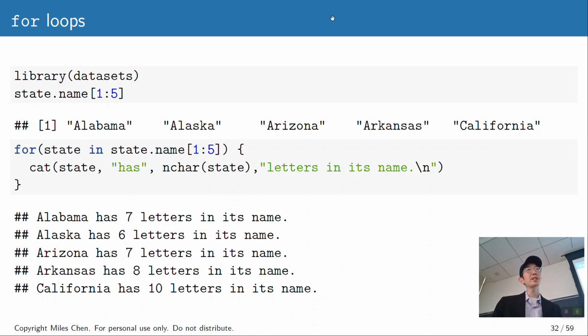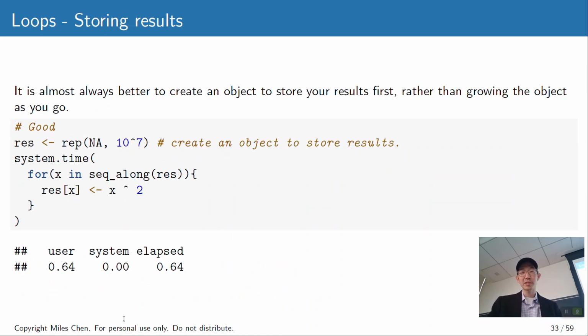So R has a few built-in data sets. You can do library(datasets), and inside datasets, one of the values is state.name, and that's going to have the names of all 50 states. And so we can say, for each element in this vector, for state in state.name[1:5], which is just this, okay, take the state, and it's going to be the string Alabama. And we're going to cat "Alabama has", and we ask what's the number of characters in that value, 7, okay, 7 in Alabama, and we cat "letters in its name", and we go through and we can say, all right, how many letters are in each of these things? California has 10 letters, etc., etc.